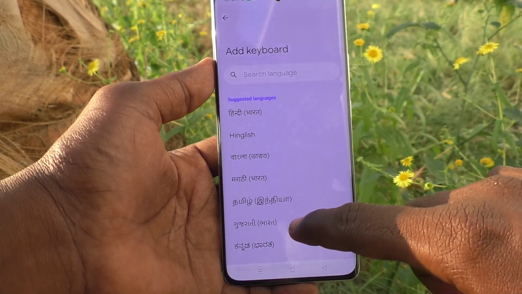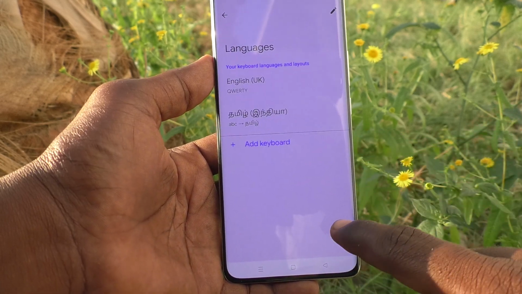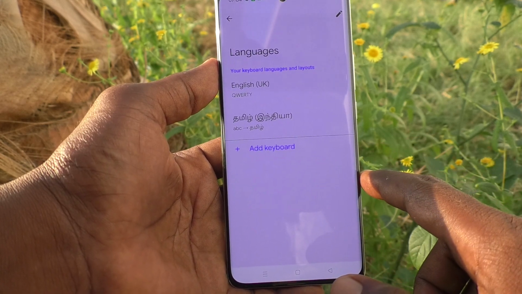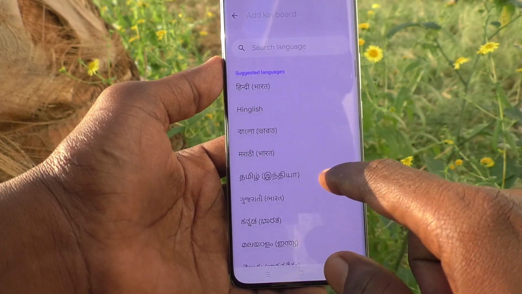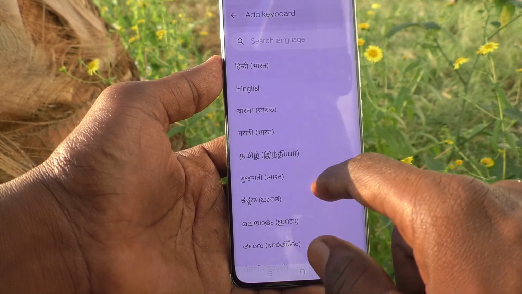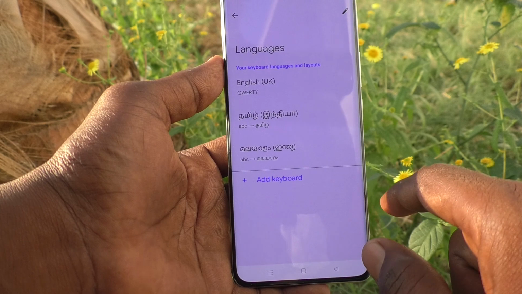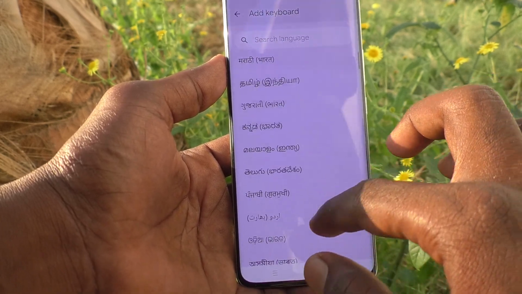Here select any other language. I select Tamil and click on done. Tamil keyboard is now added to your English keyboard. Okay, and click on add keyboard again and select another keyboard. Okay, so here I am selecting this keyboard. Okay, and click on done. In this way you can add more language.